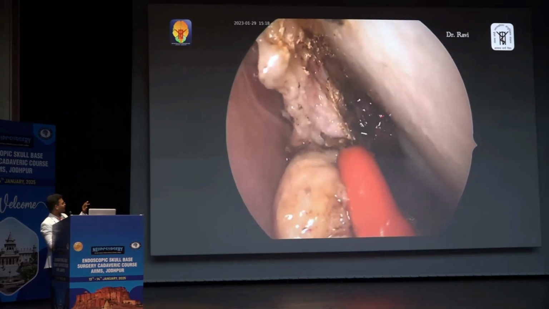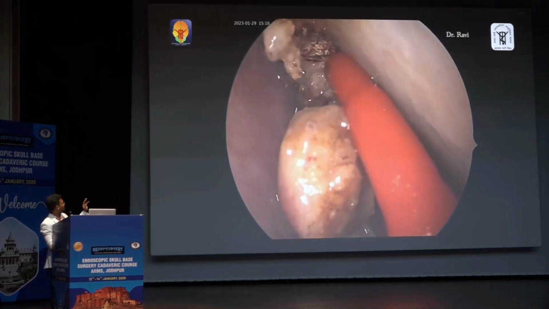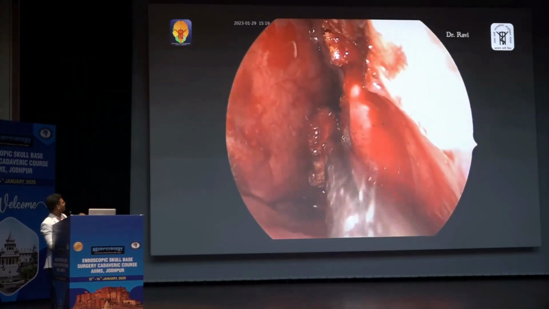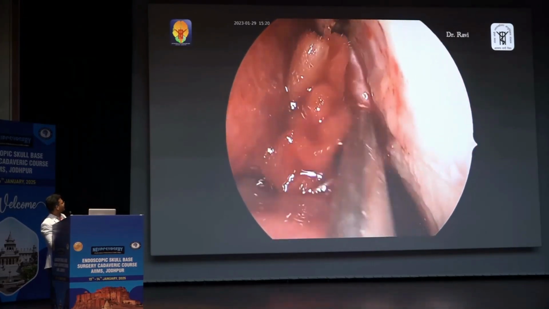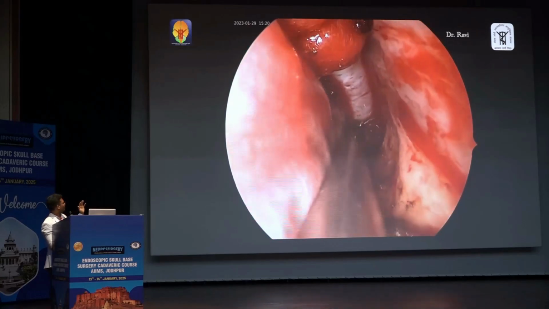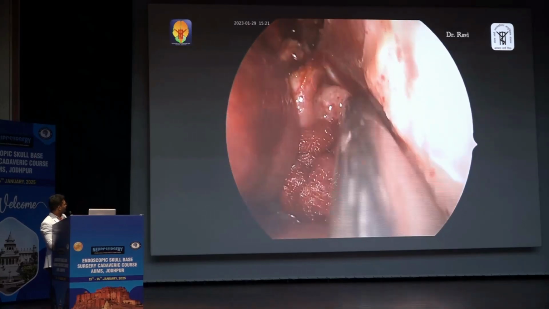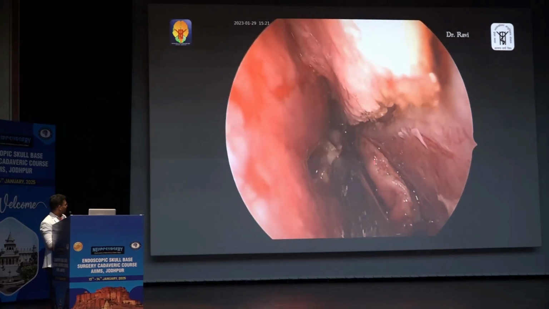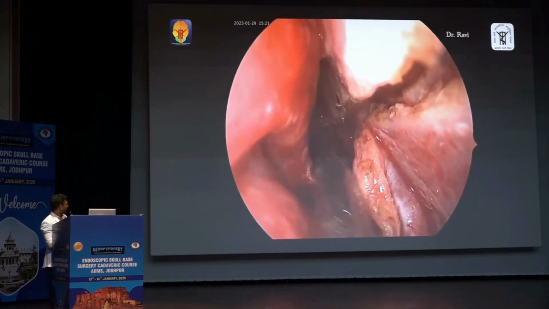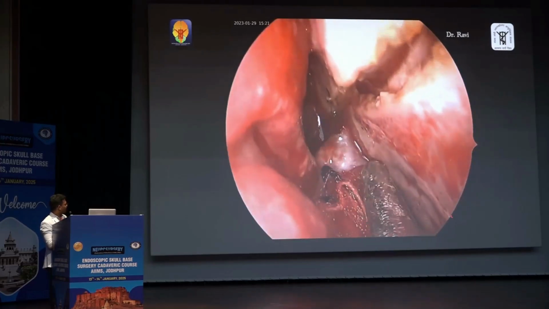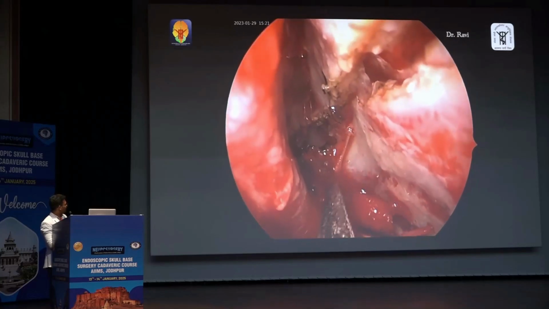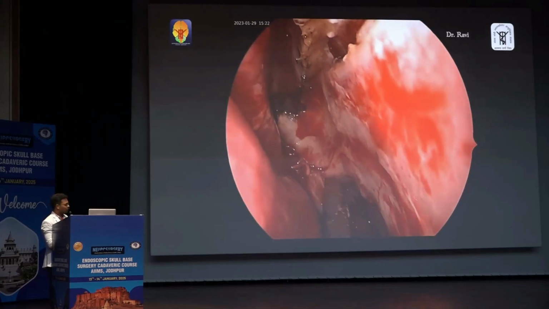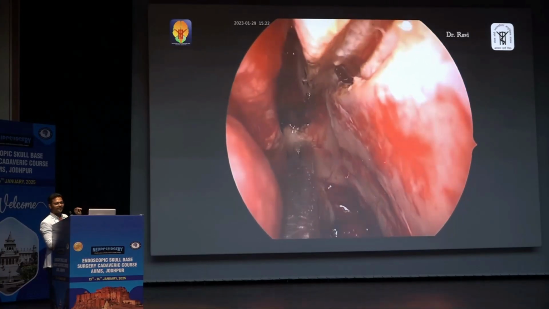By doing it this way, I found it safer, and I also get the maximum width of the flap, because most of the time it's very difficult to reach this area routinely. So then once I elevate it, I dissect the flap following the subperichondral planes, and then routinely we house it in the nasopharynx.